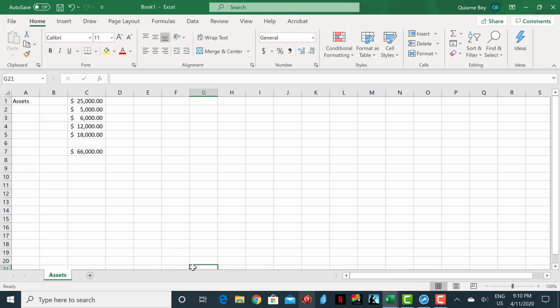Just change them accordingly. As we wrap up this lesson, consider the following questions. Where can you input data once you select a cell? What is one way to calculate a range of cells?